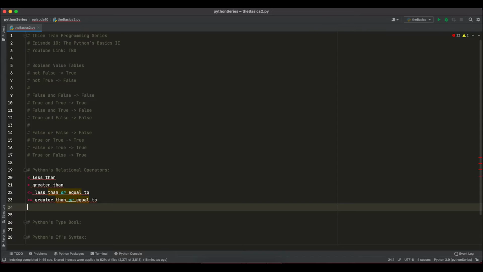And then here's the tricky part. In Python, if you want to compare if two sides of your statements are equal to each other, it's double equal signs. Single equal sign means you're assigning a value to a variable. So say for example a equals 2, then that means that you're assigning 2 to a.